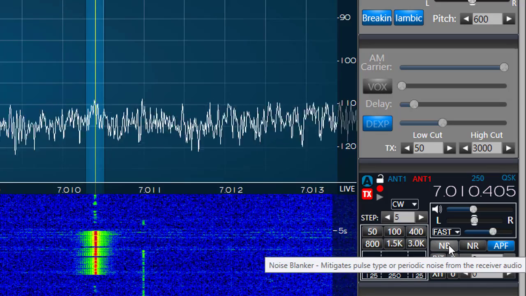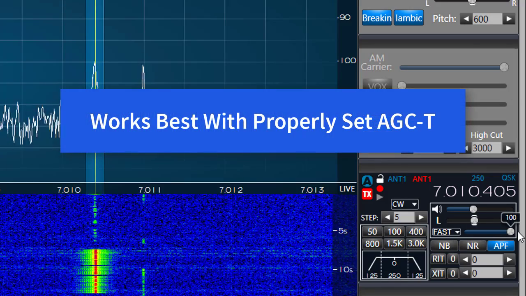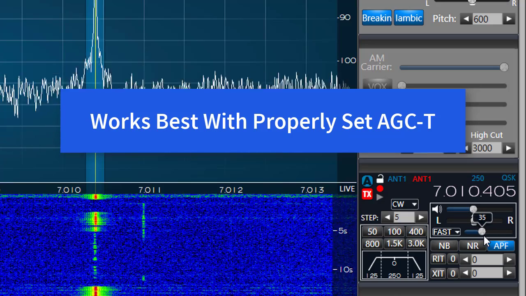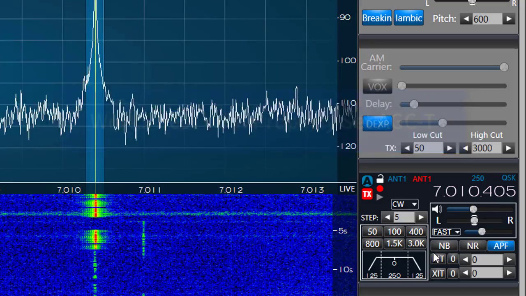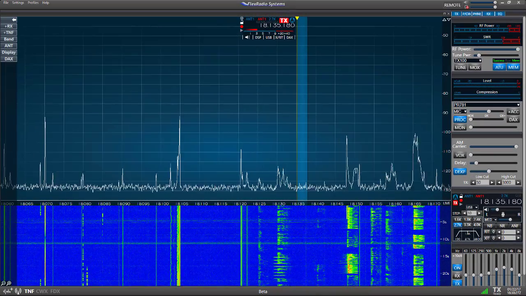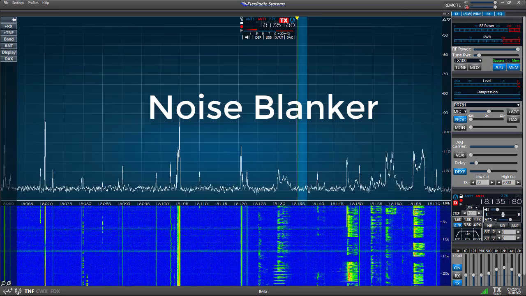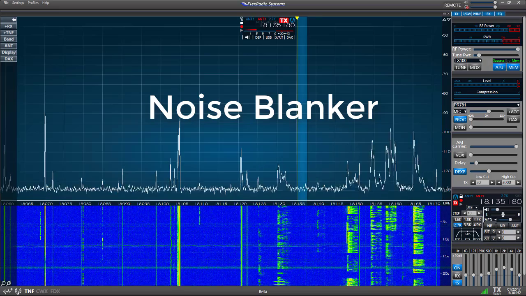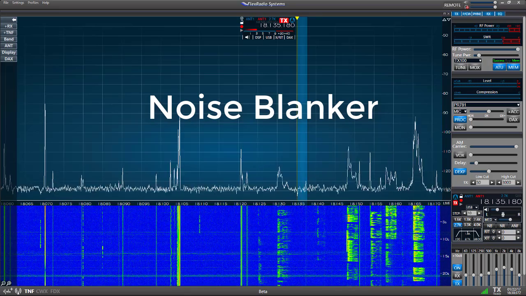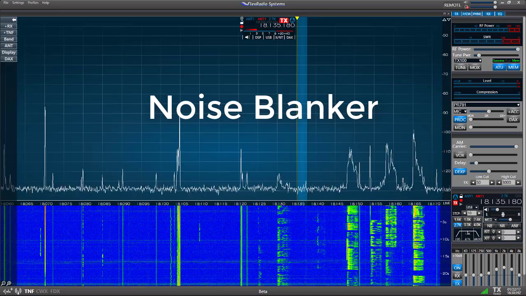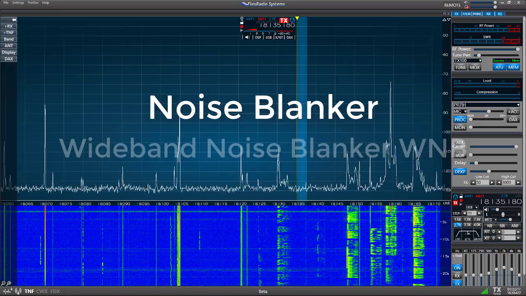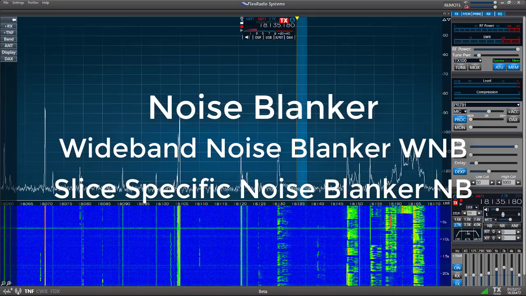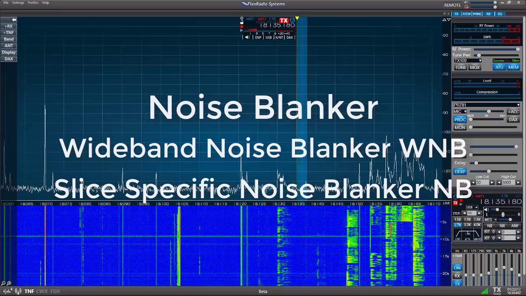In all cases, the AGC release works best with a properly adjusted AGC threshold and will help you hear both weak and strong signals with the minimum of AF gain adjustment. Next, let's look at the noise blanker. The noise blanker is a tool used to reduce pulse type fast rise time noise, such as power line hash and ignition noise. The Flex radio offers two noise blanker options. The first is the wideband noise blanker, WNB, and the second is the slice specific noise blanker, NB.